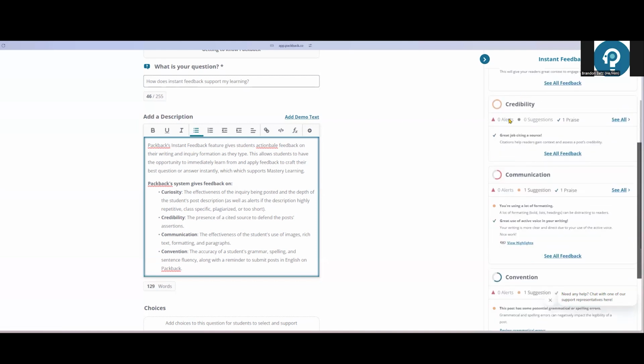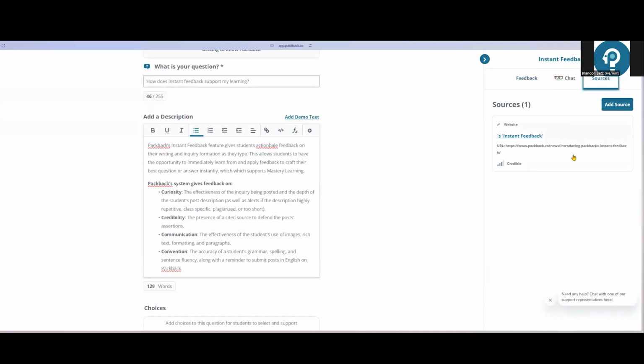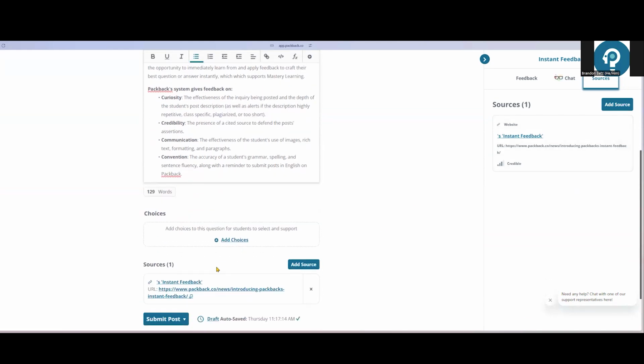The next category is credibility, which is encouraging students to get into the practice of citing a source and choosing credible sources. Here, they can enter sources to support their question and give their peers something to engage with when they're responding to the question. They'll also receive some feedback on how credible that source is to help them in choosing more reliable sources.